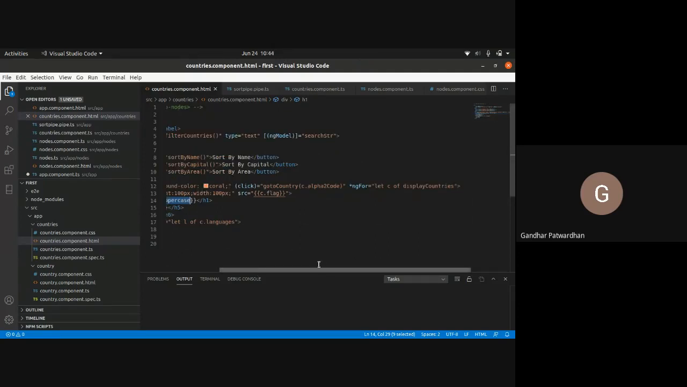In this, what we will do today is sorting. We have this display countries array here, so we would apply the pipe to this display countries array so that it would be sorted on whichever field we want. We will try to sort it by name and we'll try to sort it by capital.